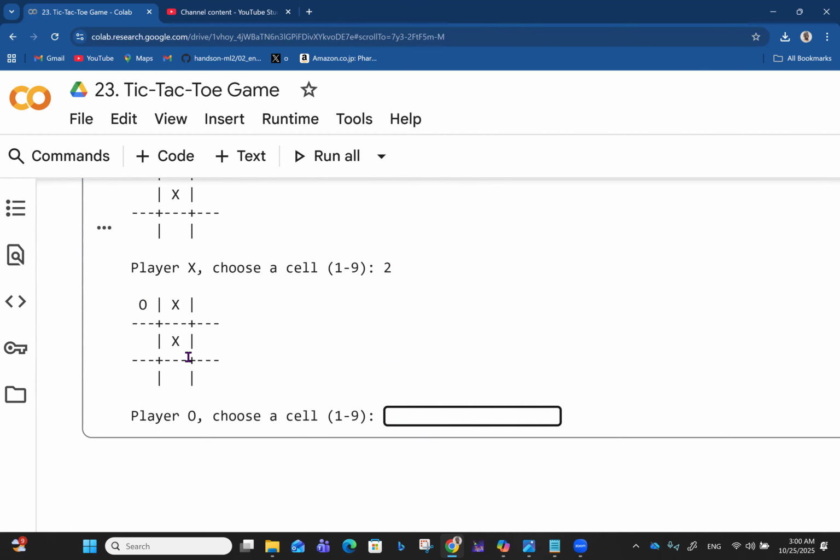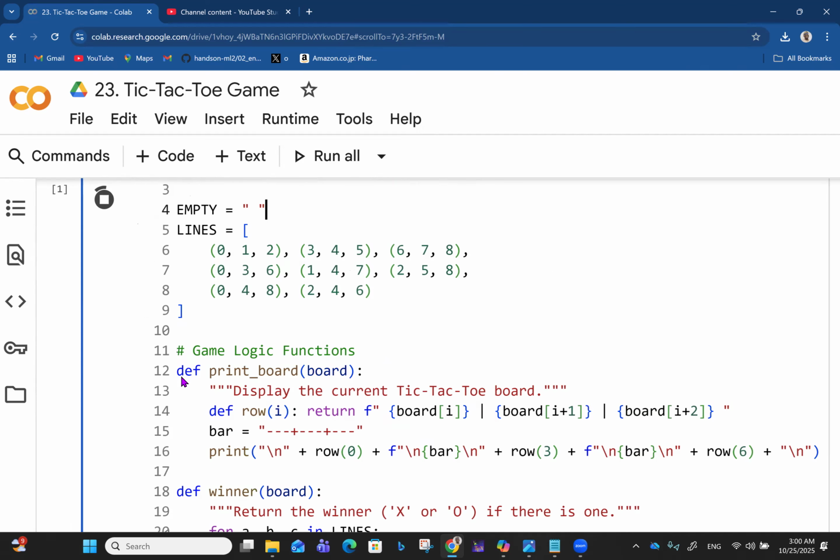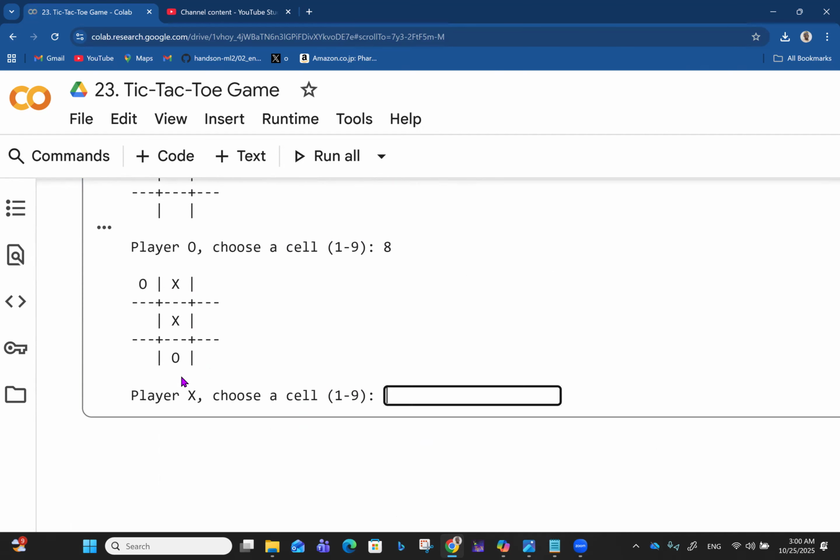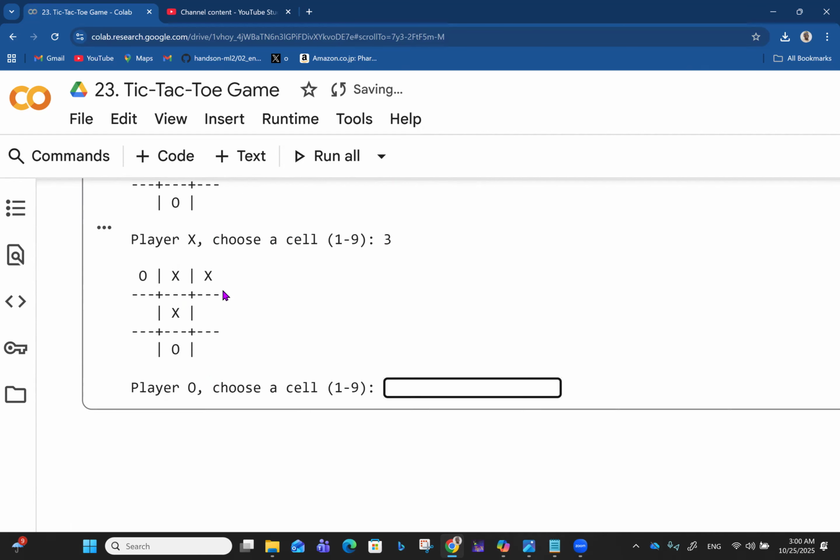But of course, O does not want that to happen. So O will pick 8. Okay. So by picking 8, you have blocked the chances for X to achieve its goal. So now X will have to re-strategize now. So what if X picks 3? Okay, X picks 3. So because 3 here, X needs this 7 to win. But O has to prevent that. So O can pick 7 to avoid X aligning at that level.